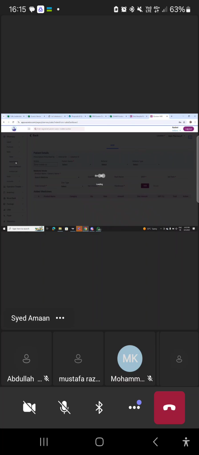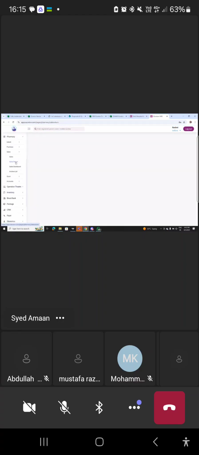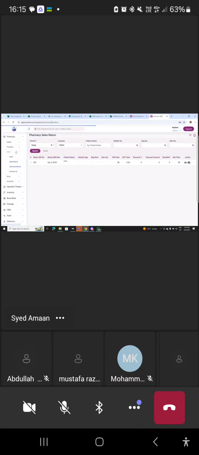If your patient is returning medicine back to the pharmacy, then you can use this sales return option to enter those returns. Because we have a separate account for the clinic, which will collect all the information coming from OP, lab, pharmacy, and radiology. But for pharmacy, we have a dedicated accounts module.